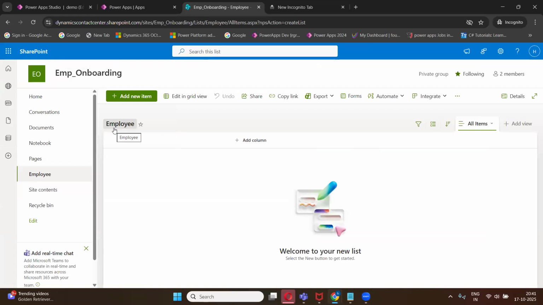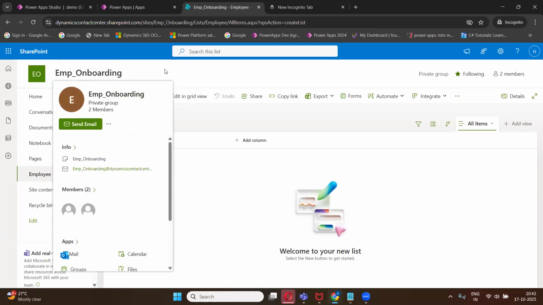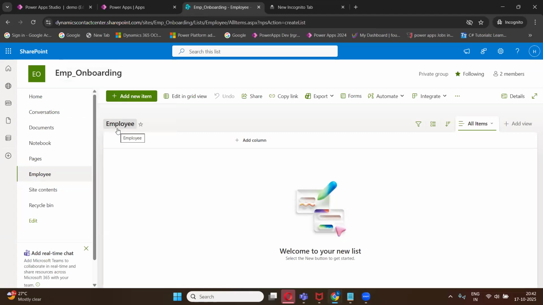Now, after that, what should I do? What is the third point I told you previously? Anyone? Yes, Rijwana, thank you. Columns, right? By default, when you are creating the site and then the list, SharePoint or Microsoft provides one column. The default column name is title.